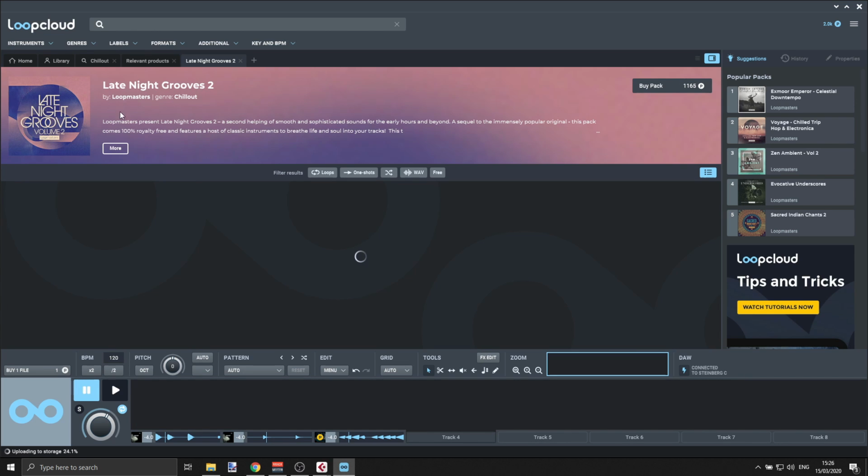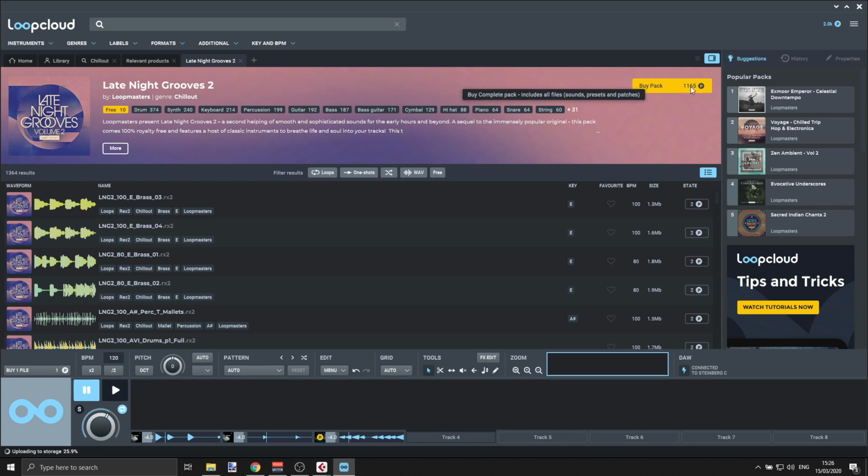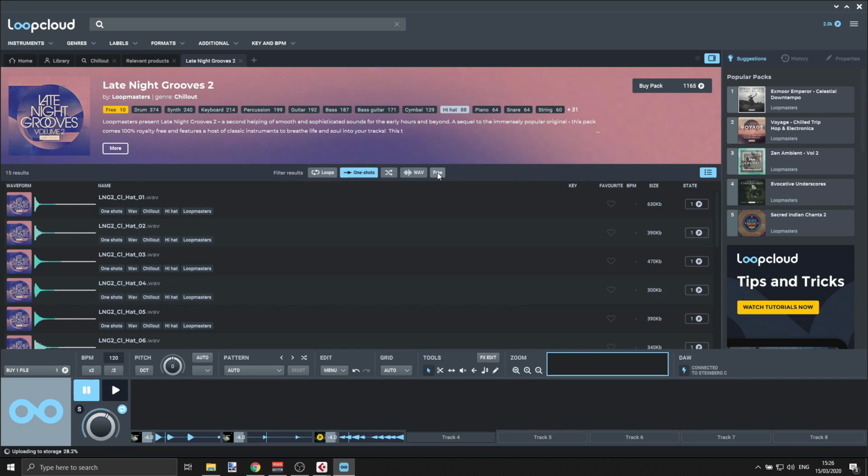So I have the information about this pack, and it's loading all the samples, and you can see there's a lot of samples here. So I can also buy the entire pack, right? But it's gonna cost quite a lot of points. I don't know if I need everything, so I can purchase any of the individual samples here. But let's listen to something. So I want some hi-hats. And I can, again, say, hey, let's do just the one shots, and maybe they have some free stuff. No free stuff. Okay, fine.